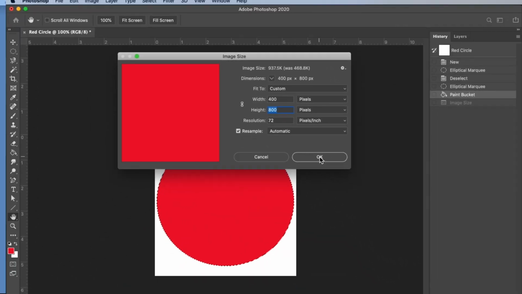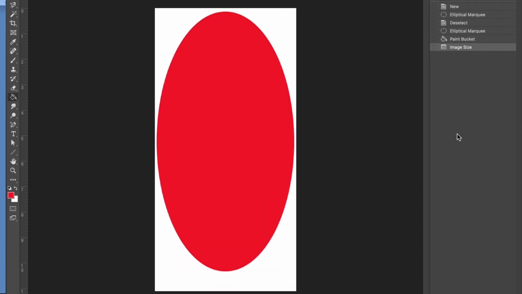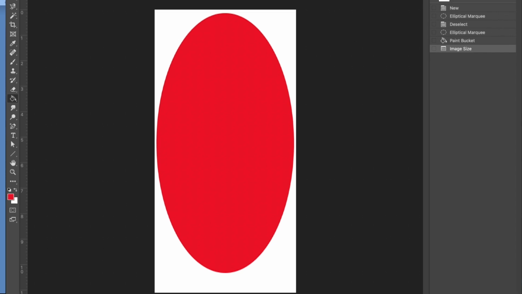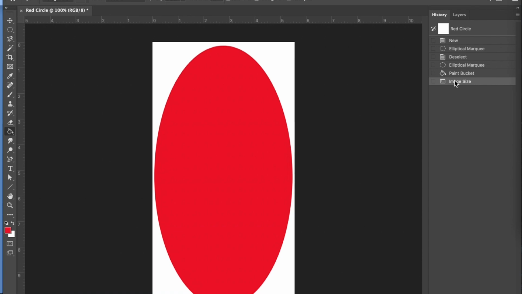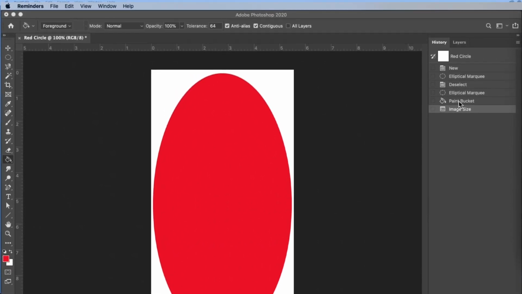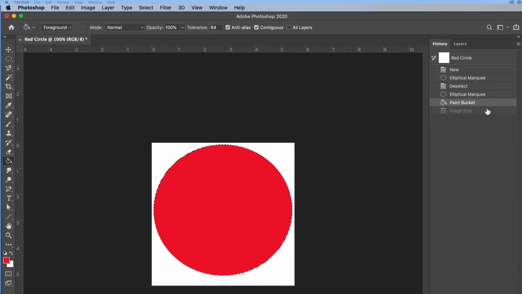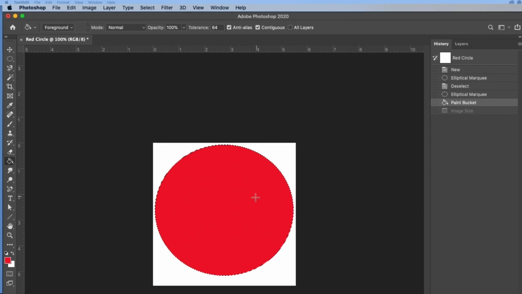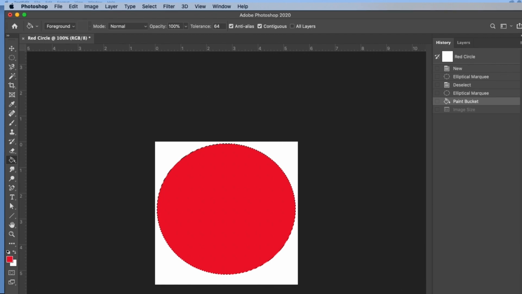So let's press OK and see what happens. Wow, look at that. That is an oval shaped image, and that's the result of an aspect ratio that is not fixed. Hopefully you'll understand that. And once again, notice that the image size, we are still in the history palette. Let's click on Paint Bucket and return back to where we started with the creation of the red circle. So we've covered the not fixed aspect ratio.